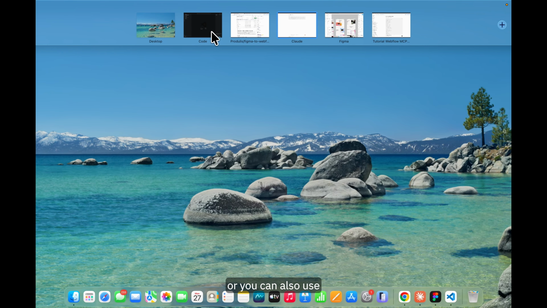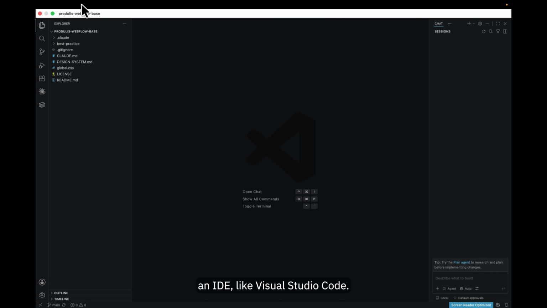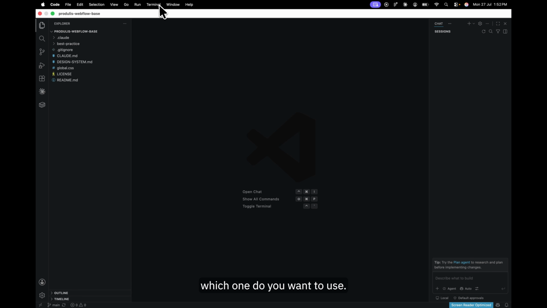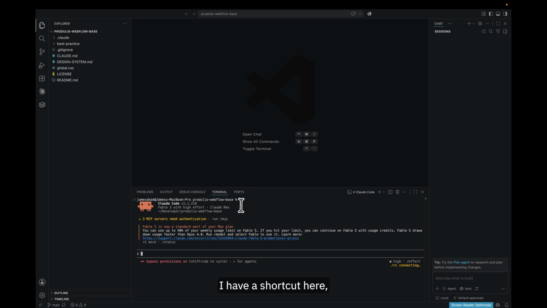With Claude here, you can use the desktop app, or you can also use a visual editor IDE, like Visual Studio Code. So let's get started. I'm going to be using an IDE. It's completely up to you which one you want to use. So I'm just going to open a terminal here. I'm going to call Claude. I have a shortcut here where I just type CC and it opens Claude with the bypass permissions enabled.